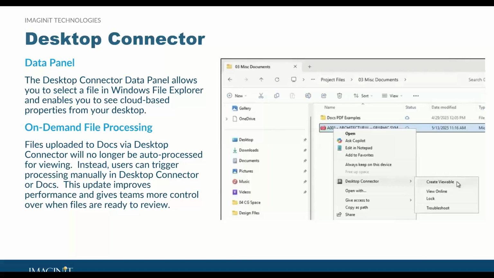The data panel also supports a more transparent review process. And with that, admins and coordinators can see project level context from anywhere that they're working, and that's going to help avoid version conflicts and duplicate uploads. So this is just really Autodesk working to continue to build towards that seamless cloud desktop experience.